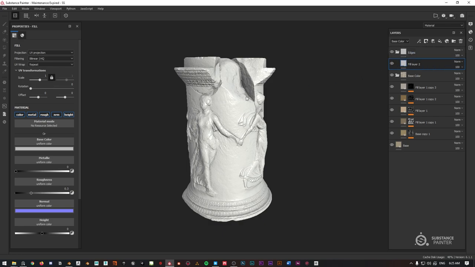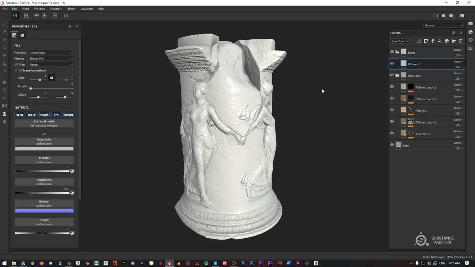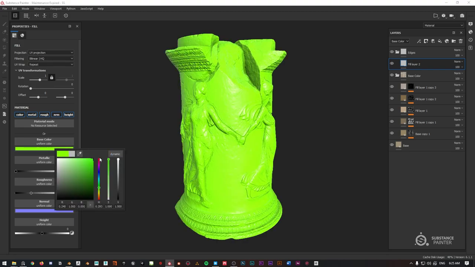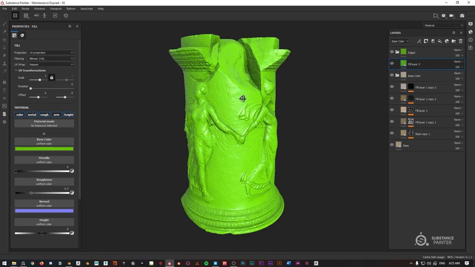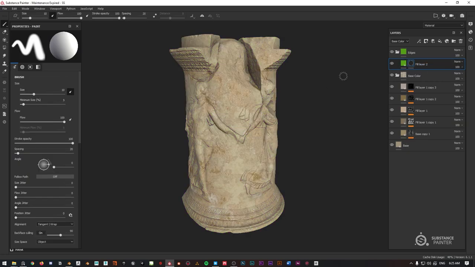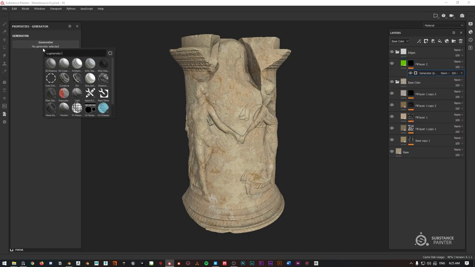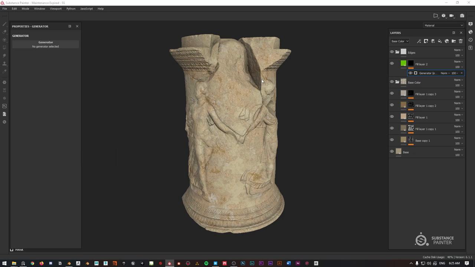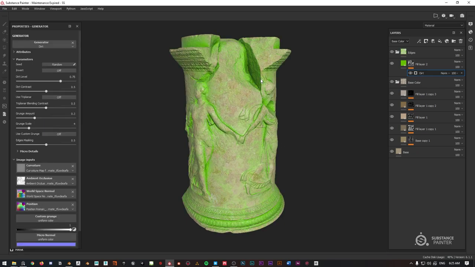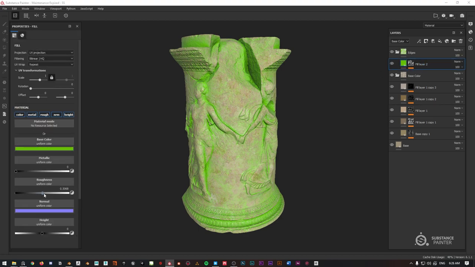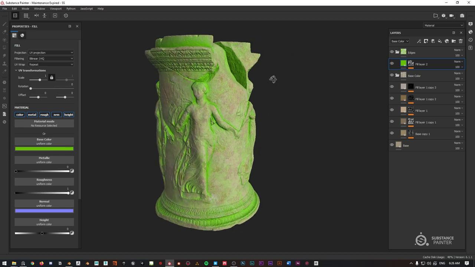So now that we have this, I'm gonna put an obvious color here, something like green. Oof, that's intense. Let me go to black mask, and we're gonna go first with a generator. And the generator, I love the curvature, but this time I go with the dirt and see how that looks in there. Oh boy, it looks sexy. You just reduce the roughness, go all the way out. We don't need too much of it.